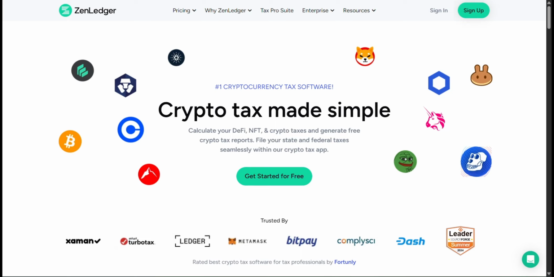If you are setting up ZenLedger for the first time, this video walks you through every step, from creating your account to having your tax reports ready to download. The setup process is more straightforward than most people expect, and getting it right from the start saves a lot of cleanup work later. Let's get into it.